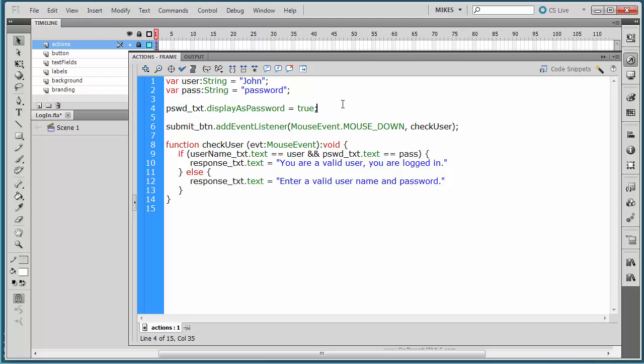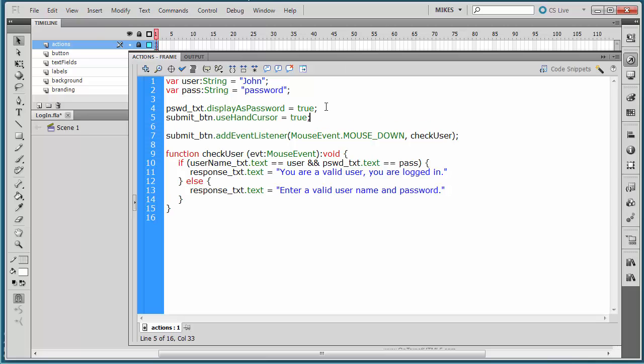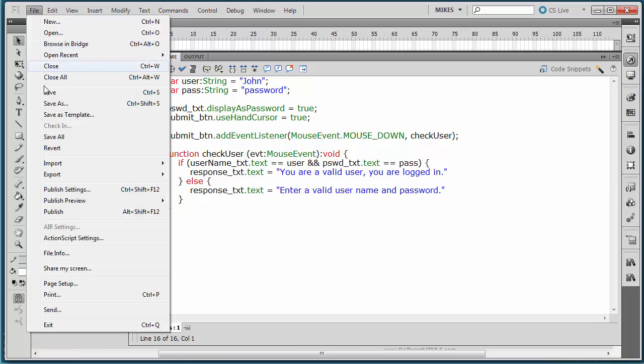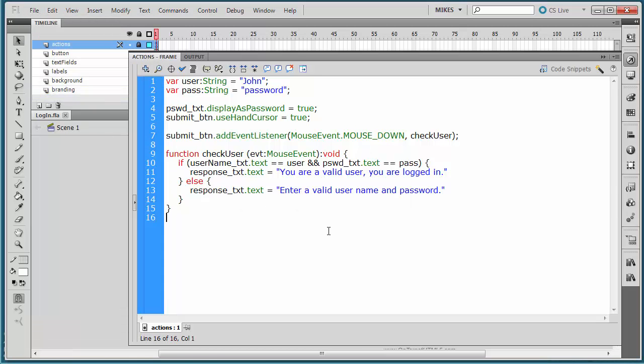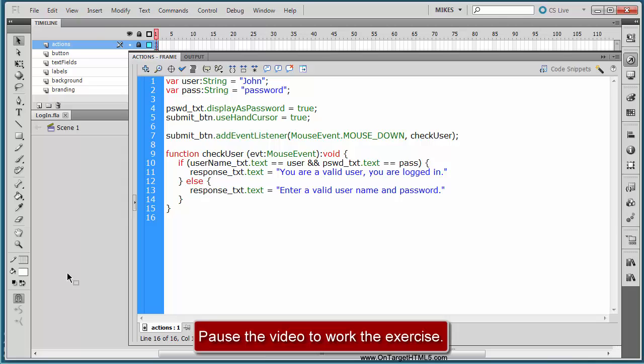And then actually I want to put the hand cursor over my submit button. So I'm going to go ahead and add the following line right below that. I'm going to come down right below that and say submit_btn.useHandCursor, and that's equal to true. We've actually used this one before in the past. So let's go ahead and save those changes. Good opportunity for you to pause if you want to go ahead and type those in.